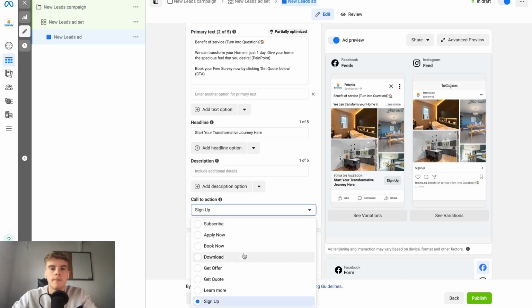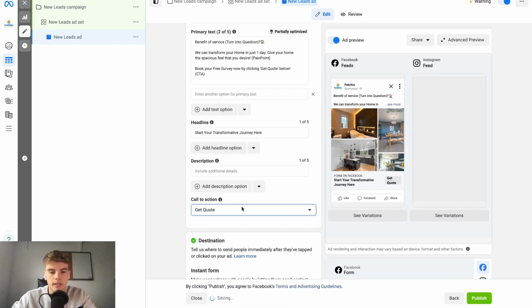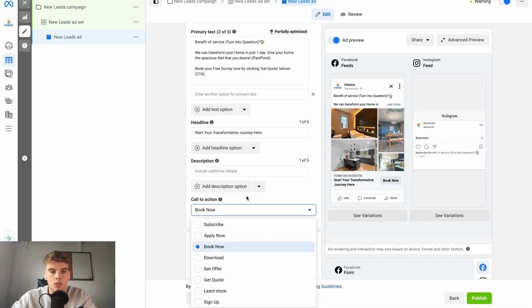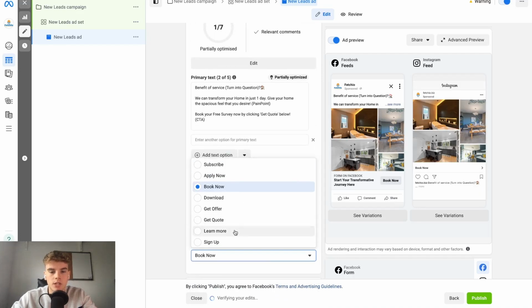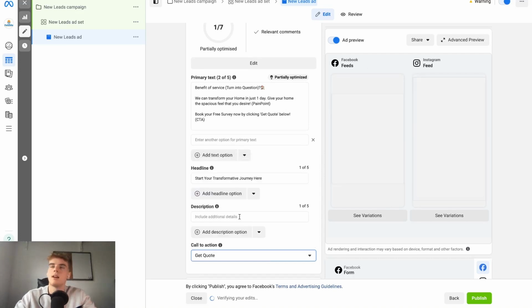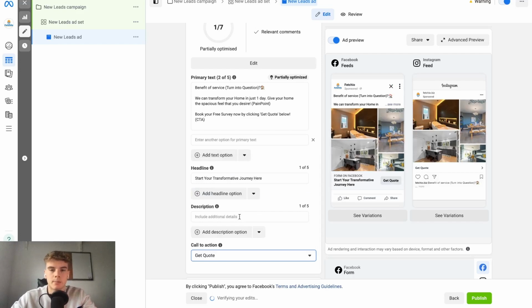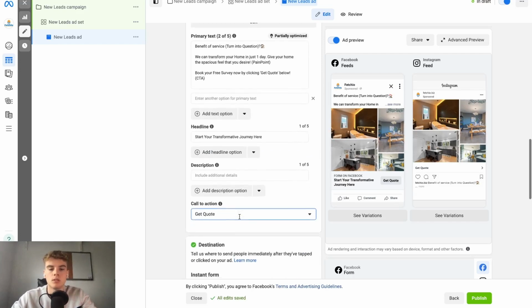Now this is very important. It does require a little bit of testing, and the 3 best that I find work are get quote, great one, book now, and learn more. So the call to action you obviously will have to change every time. This changes the button here, but we're going to start with get quote, right? And the reason I like this one is because the prospect believes if they click the button, they're going to get an immediate quote. And obviously people want to see numbers first.